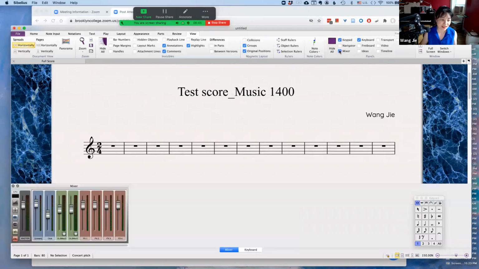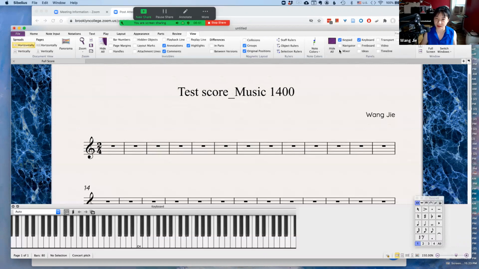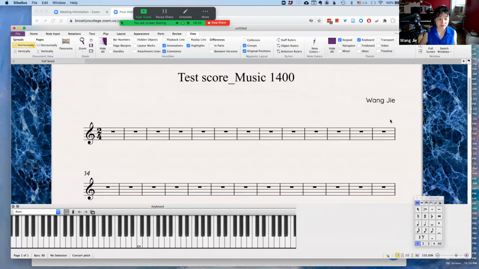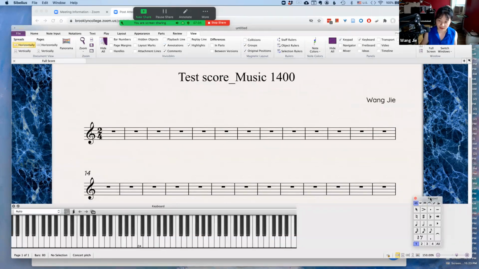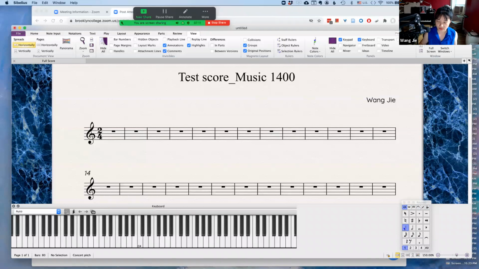Mixer, not really, because we're not mixing multiple instruments right now, and not worry about the playback. So all you need is either the keyboard checked or the keypad checked, okay? So right now, what we're gonna do is pick on this keypad a quarter note.